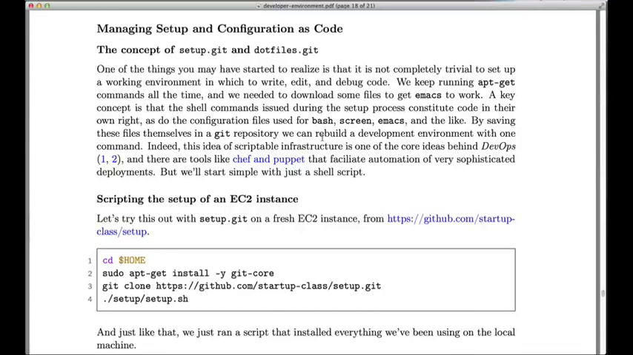So let's talk a little bit about the concept of a scriptable infrastructure. Really, this is one of the core ideas behind the word DevOps, if you've ever heard that before. The idea is that in order to get bash and screen and Emacs and Git all set up, we kept running apt-get commands, and for Emacs in particular, we downloaded some local configuration files to get these things to work. And the concept here is you want to think about your setup files as code in their own right.